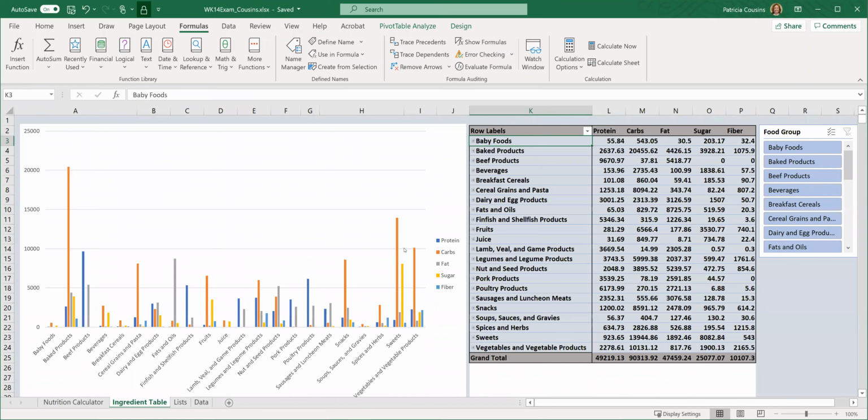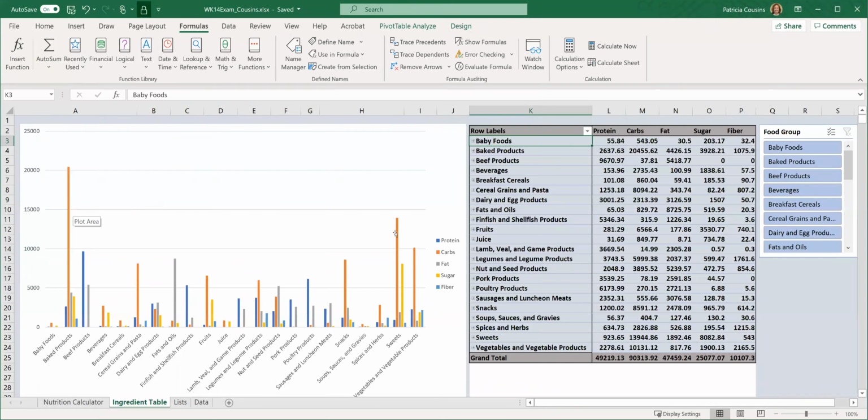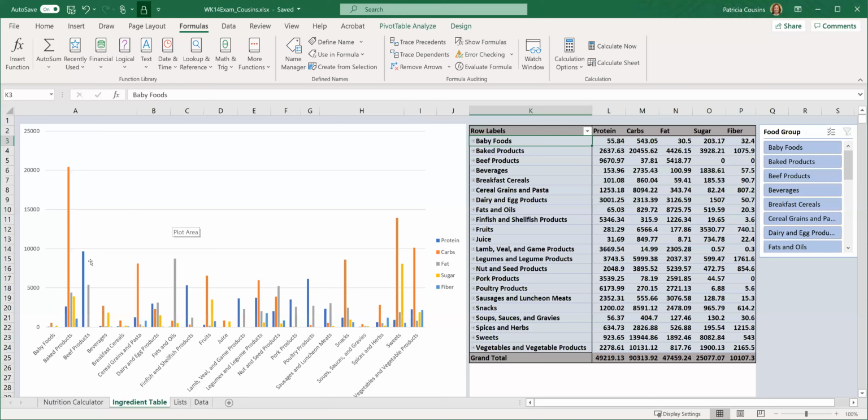What I really wanted to see was which of these food groups overall are higher in carbs. Here we have baked products, they're very high in carbs. Sweets are very high in carbs. Snacks are high in carbs, etc. And then which ones are high in fats and oils, which we'd expect. Which ones are high in protein? Beef products are high in protein. Poultry products are high in protein.